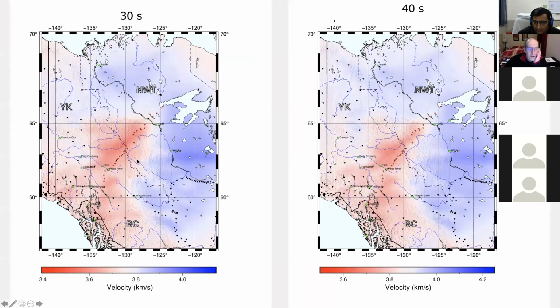Here I show the 30-second and 40-second Rayleigh wave phase velocities. So this is sensitive now more to the uppermost mantle. And what we can see is low velocities bleeding off to the west here. And again, high velocities to the south and the north of the low velocity Mackenzie Mountains.